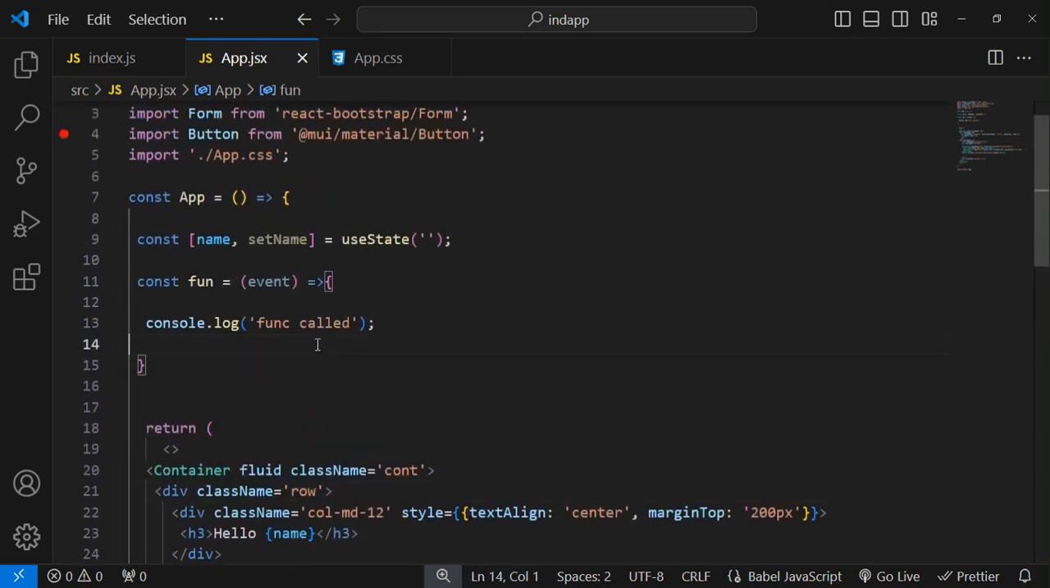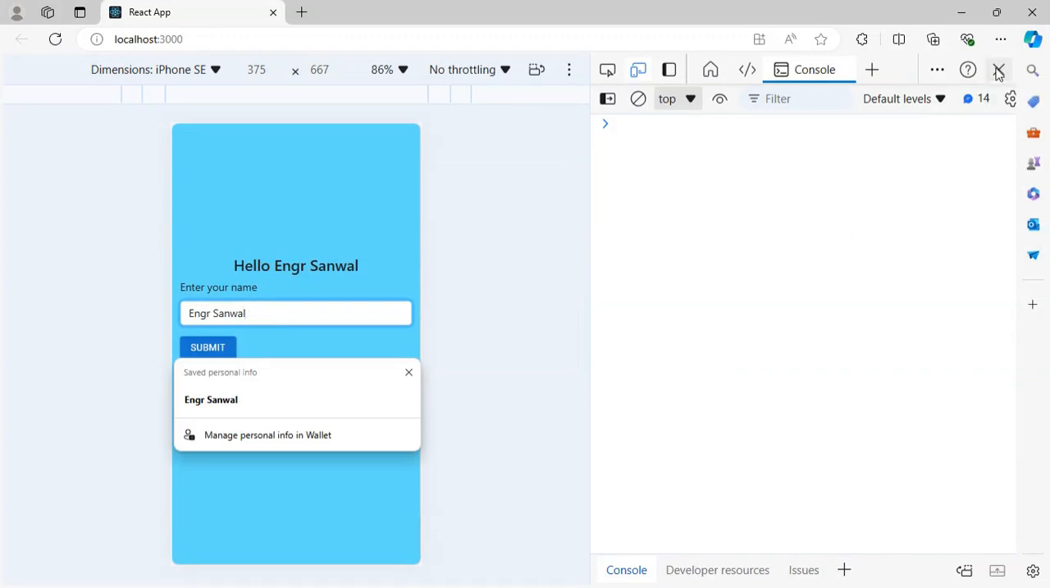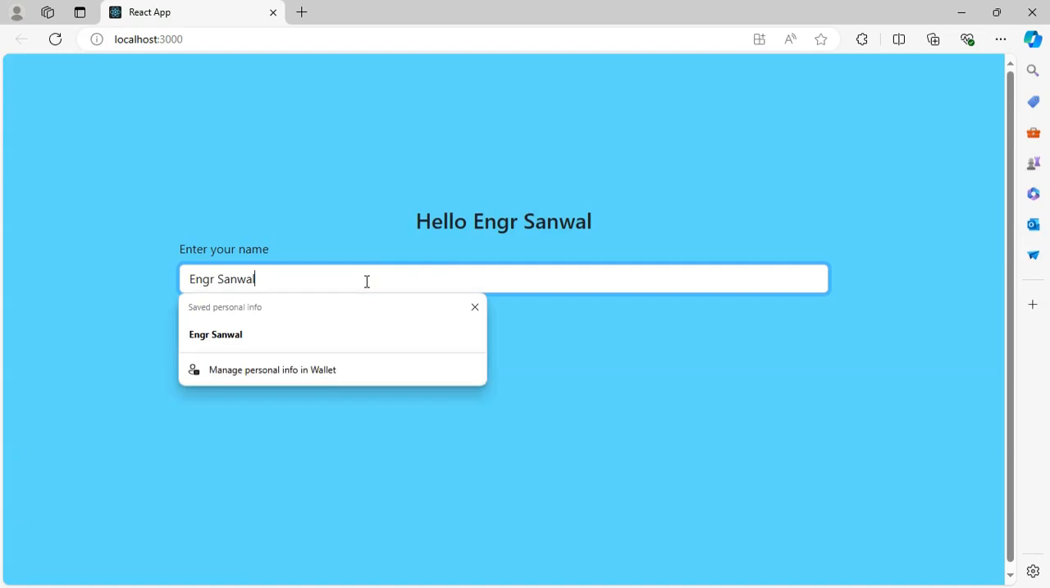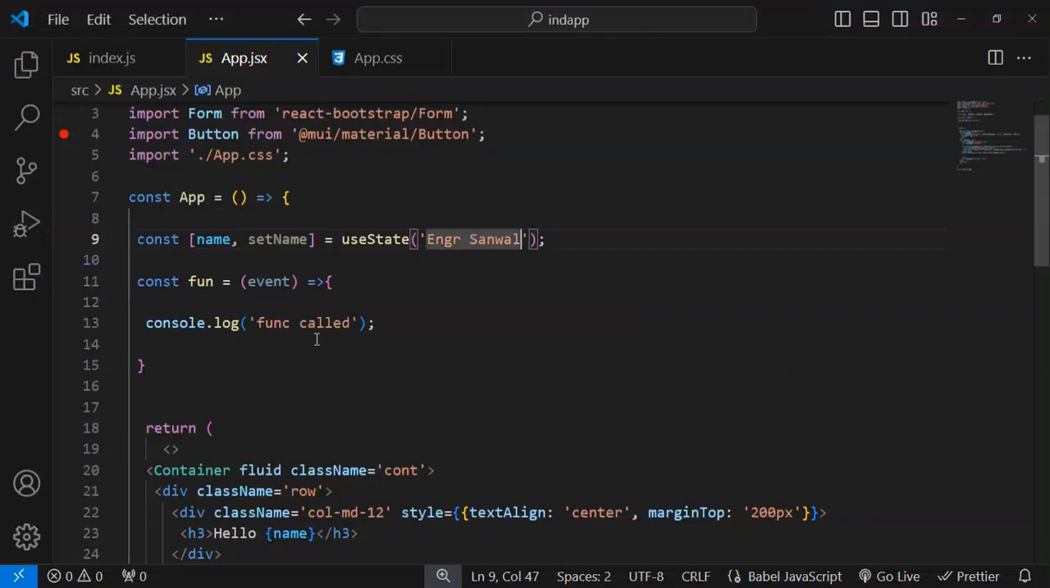So let me show you first. Whenever I write anything, like I'm just going to write my name, Control S, and here you can see that it is showing my name here, and here as default. Why is it showing here as default and I am unable to remove that name? So what is the reason behind it? Let me tell you.